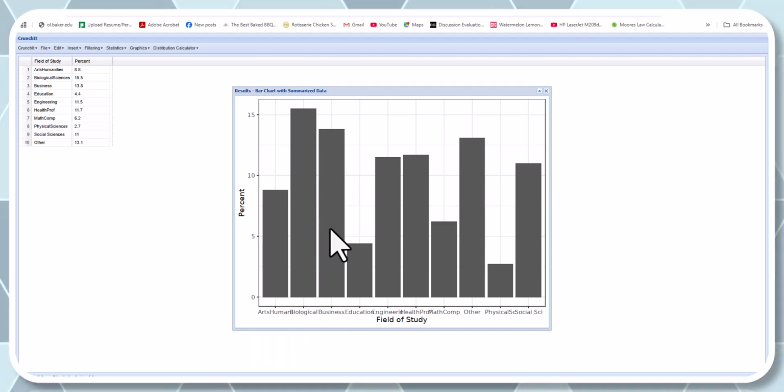So they did say that it would truncate it. But like arts and humanities is this bar here. Biological sciences is this tall bar, 15.5, and so on. But like I said, it cuts it off, which I don't like. And I don't even think you can make it bigger. No, you can't even do that. So I'm not a big fan of this. But anyway, let me go back.